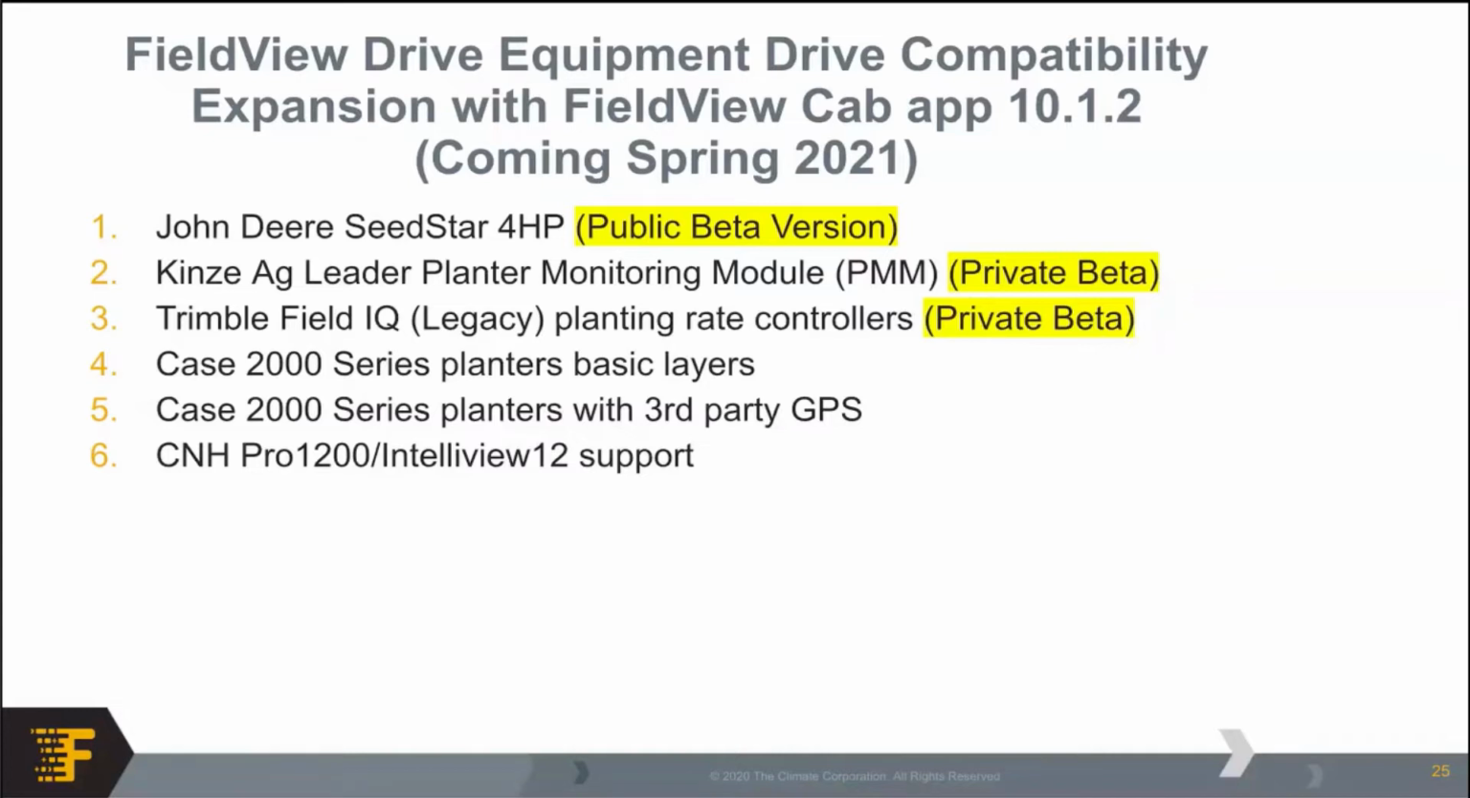If you have any more questions on that one, again, I would say reach out to your local rep. They might be able to provide a little bit more information, but we're hoping that public beta version will be coming out pretty soon. We also have two other betas. They're more of a private beta. So if you're running a Kinze, or Ag Leader with the PMM, which is the Ag Leader planting module, work with your local rep.